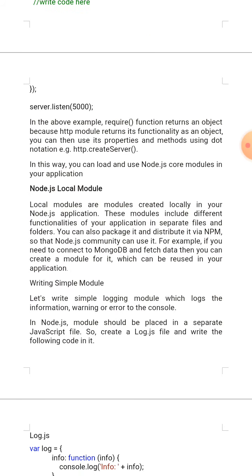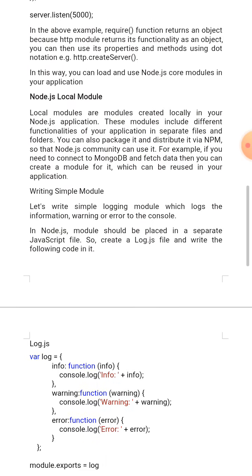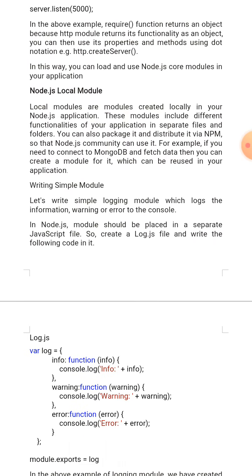Local modules are modules that are created locally in your Node.js application. They include different functionality of your application in separate files and folders. You can also package it and distribute it via npm so that the Node.js community can use it. For example, if you need to connect to MongoDB and fetch the data, then you can create a module for it which can be reused in your application. This is our local module.